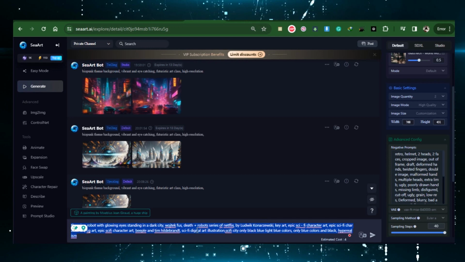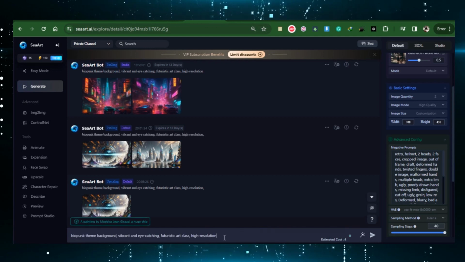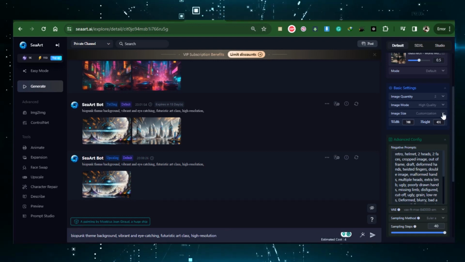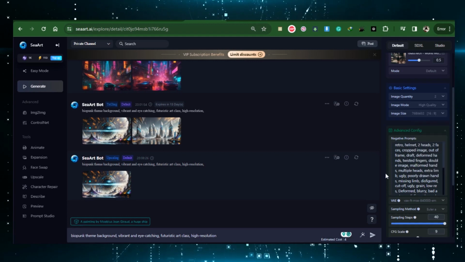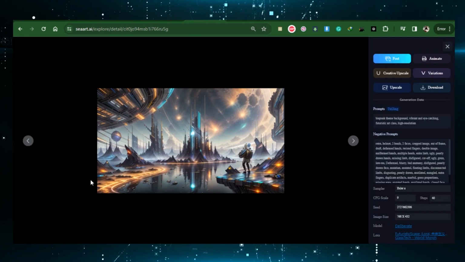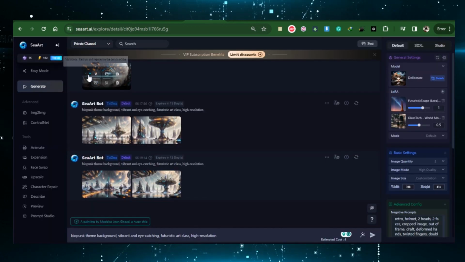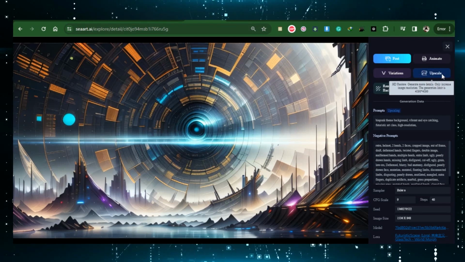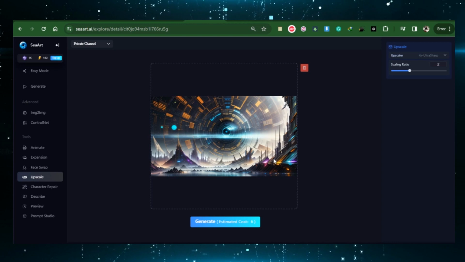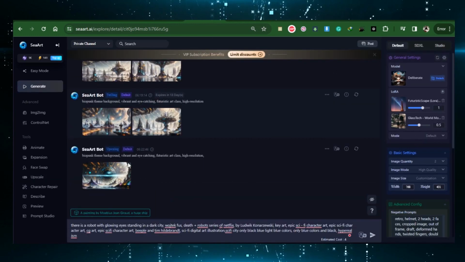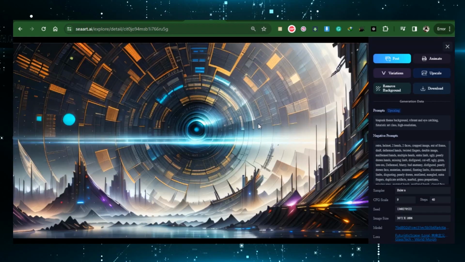So I'll simply add the prompt: biopunk theme background, vibrant and eye-catching futuristic art class, high resolution. Since I want the thumbnail to be vibrant and eye-catching, I'll do a 16:9 aspect ratio, which means it'll be more horizontal. So let's just see what type of image CArt comes up with, and I kind of like this one here, and I could see myself adding some text right here, and maybe another image here. You can always return and make changes later. So I'm going to click on Upscale and then Generate, and I'm simply going to download this, so we're going to upscale more by using a free tool.